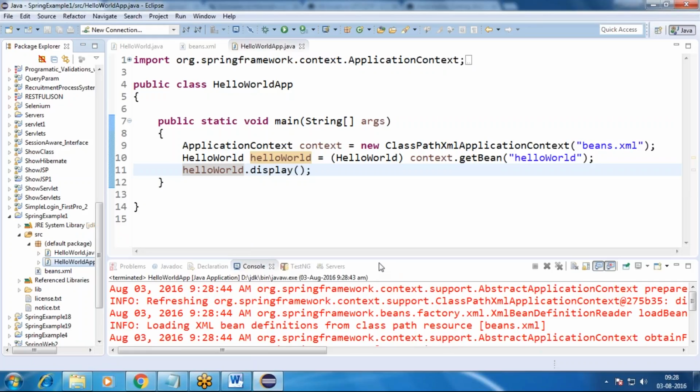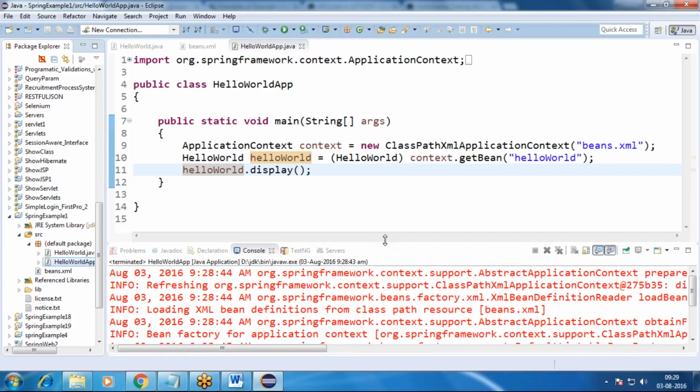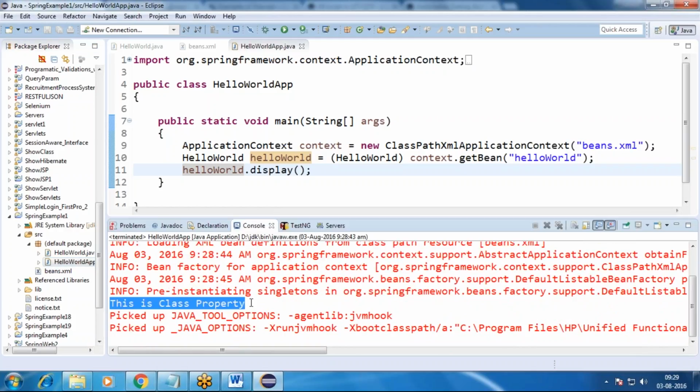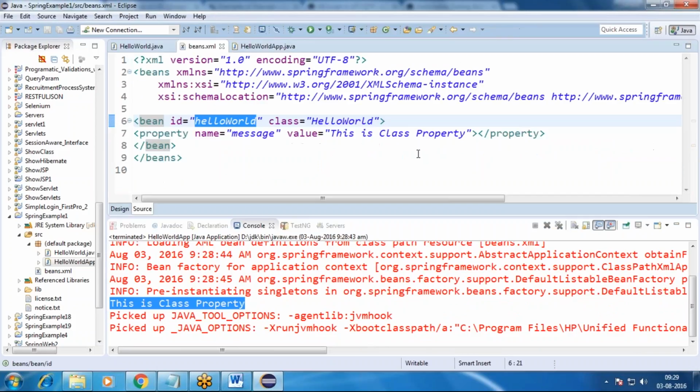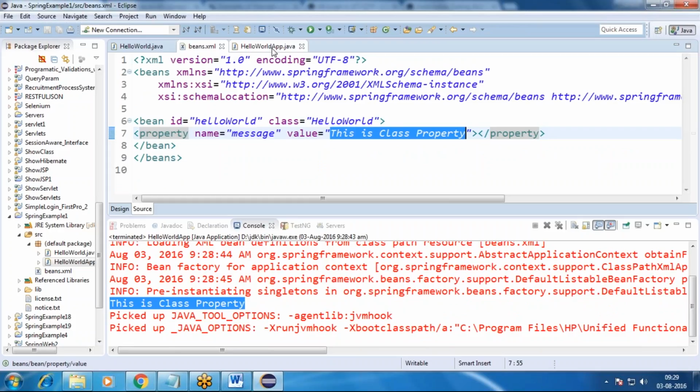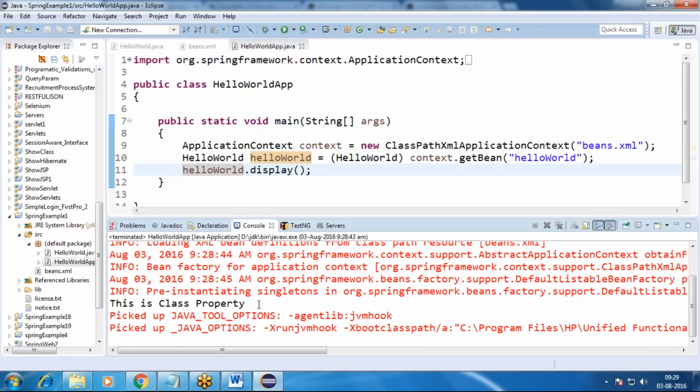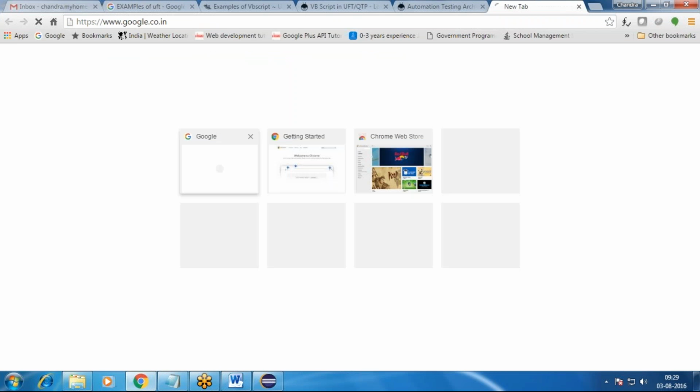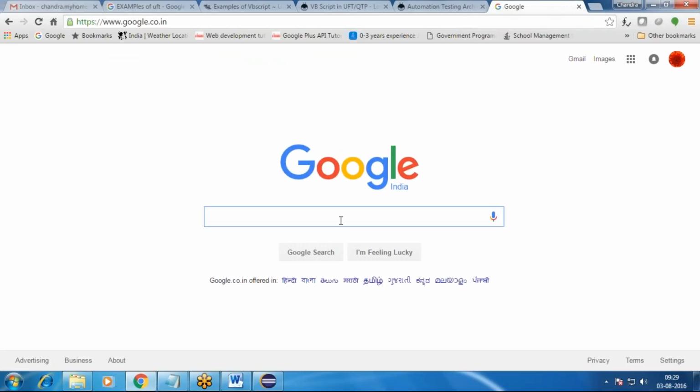Okay, let me open that. Now you see, this is class property. So what is the data or what is the text we specified here? It is displayed as the output. This is a console related program. Let me open that, like different types of containers here from Spring Framework. Which container are we going to discuss?